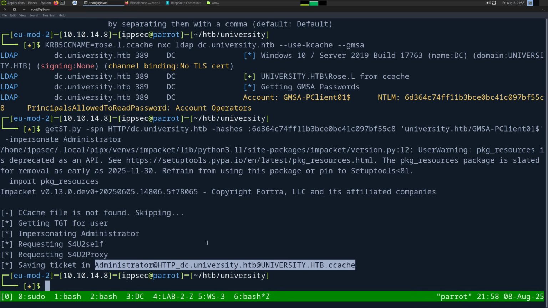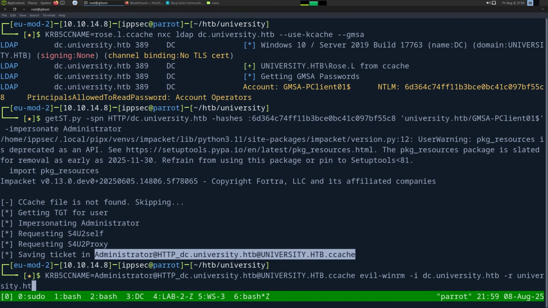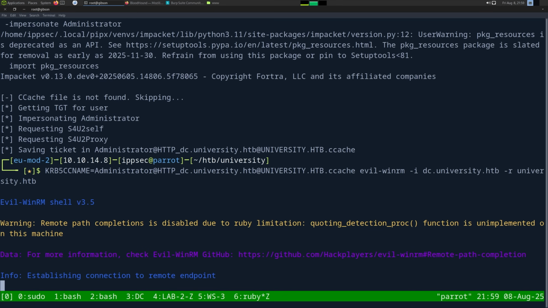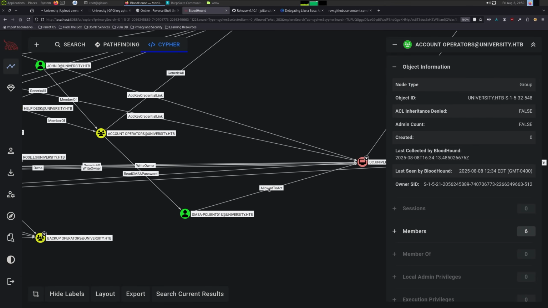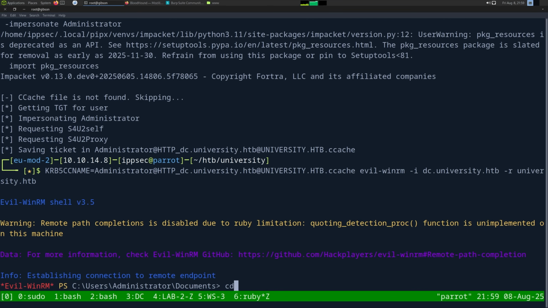So I'm going to copy this. We can say KRB5CCNAME equal to that. And then all we have to do is evil-winrm, DC.university.htb, and the realm university.htb. And we have used the group managed service account to impersonate the administrator because they are allowed to act, which gives us that permission. And now we're admin on the domain.